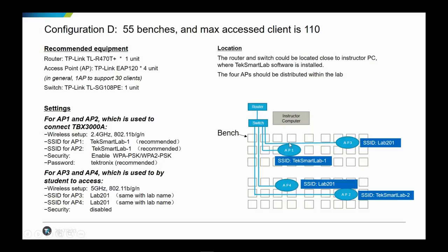AP1 and AP2 are used for the connection of the TBX3000A. They need to be set with different SSIDs. The TBX3000A can be set up to connect to the AP close to it. Security needs to be enabled. For AP3 and AP4, they are used for students to access the network. Wireless setup can be 5 GHz. They can use the same SSID.